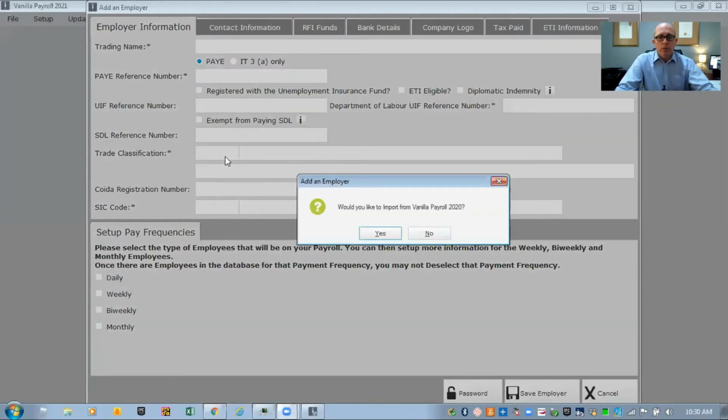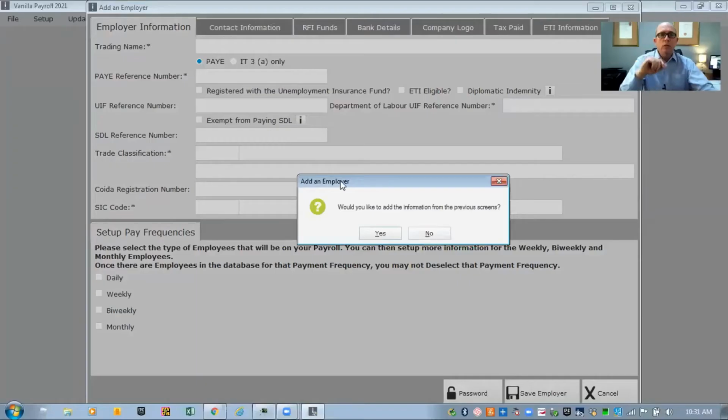So as soon as you open it, you can see that it gives you an option to say add an employer. Would you like to import from Vanilla Payroll 2020? If you've been working with a payroll program from your previous year, then you will have the option over here to go look for that little data file on your computer, and then it automatically imports all the information from one year over to the next year. So then you wouldn't need to sit and recapture all the information of your employees or the companies that you've got on the payroll software. For now, I'm just going to say no, so I can walk you guys through the step of how to add an employer.